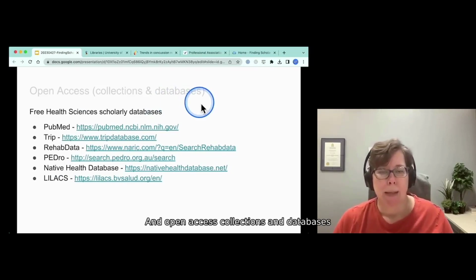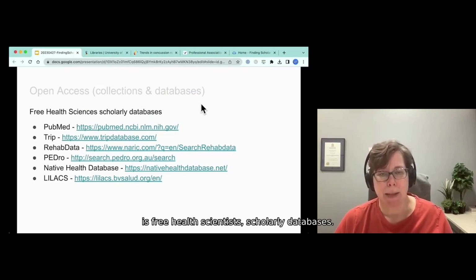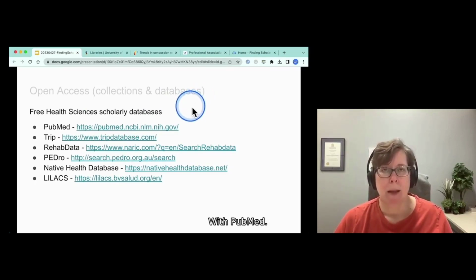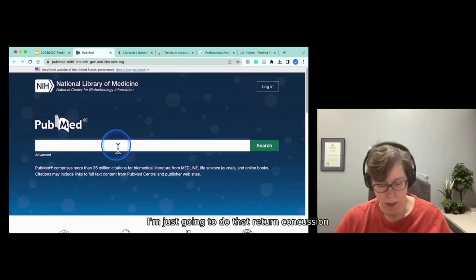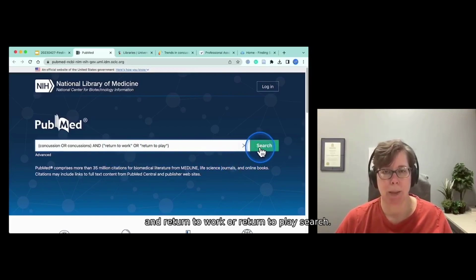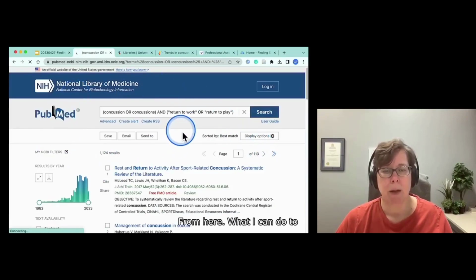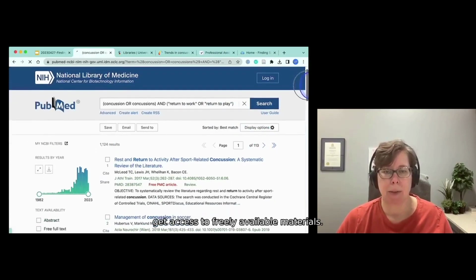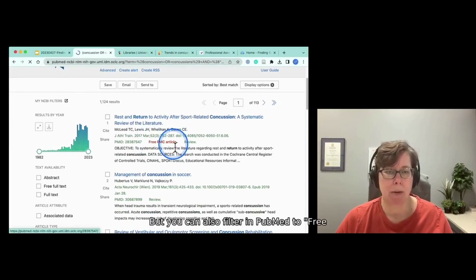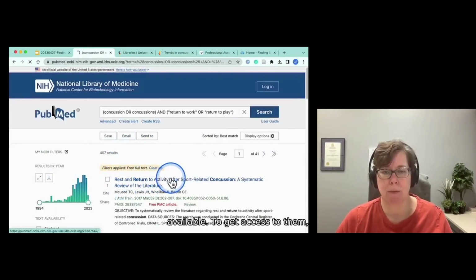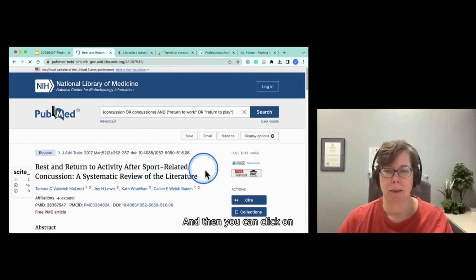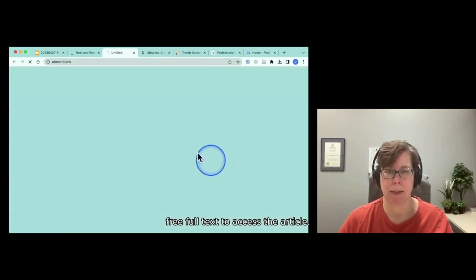The next thing to think about is open access collections and databases, and free health sciences scholarly databases. So with PubMed, it is the largest health sciences database in the world, and it is completely freely available. If you click on it, I'm just going to do that return to work or return to play concussion search. And from here, to get access to freely available materials, some of these are identified where it says free PMC article, but you can also filter in PubMed to free full text. And it's only going to surface those materials that are freely available. To get access to them, all you would have to do is just click, and then you can click on free full text to access the article.